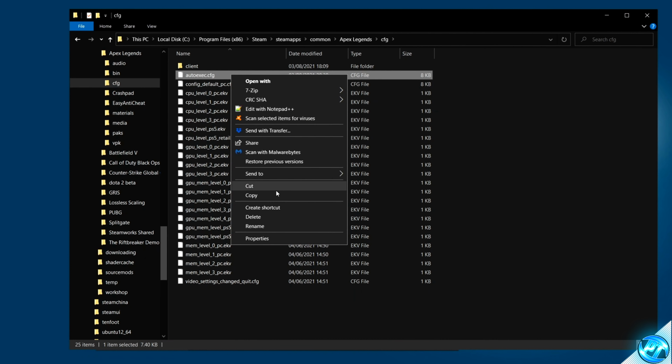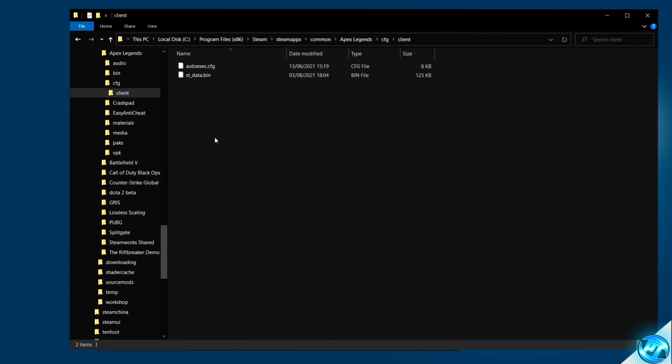And then go ahead and right click, select Copy. We're going to be going inside of the client folder this time, right clicking and also pasting the file inside of there just to be safe.